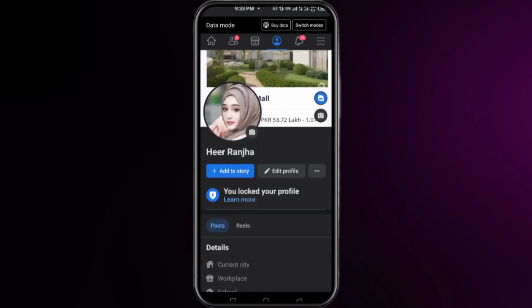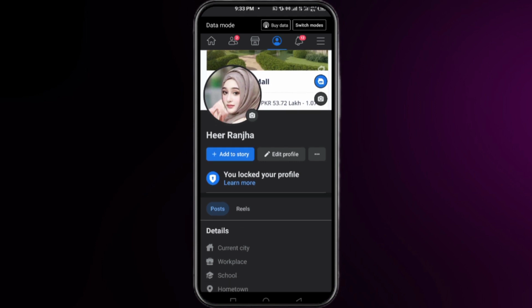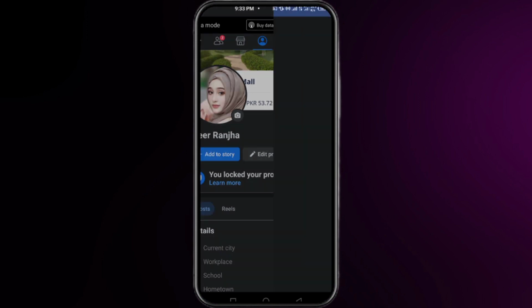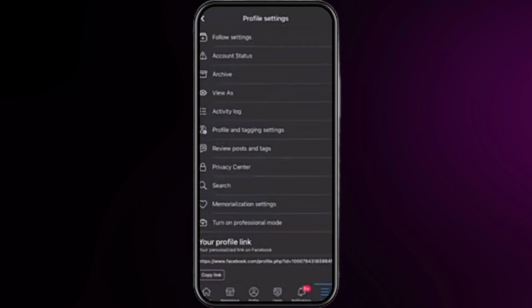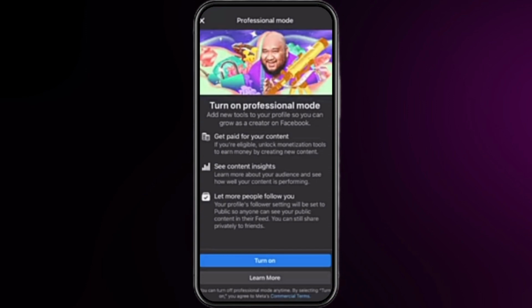So now here simply click on the three dots in front of edit profile option. So once you click on it, then you will be here. Simply click on turn on professional mode here. Again click on turn on.